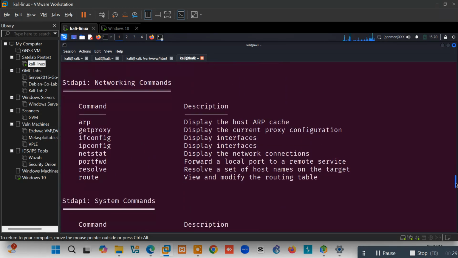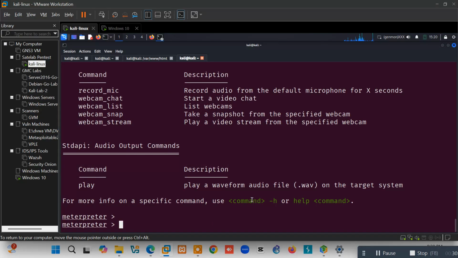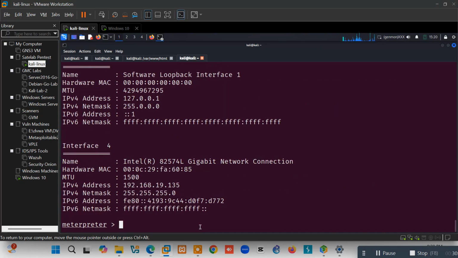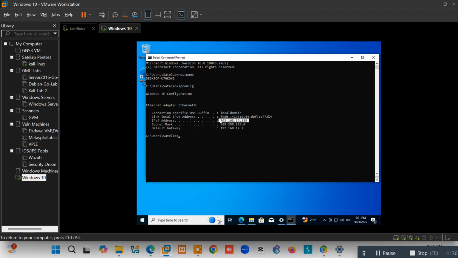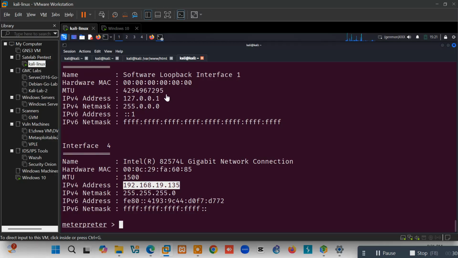Let us record the screen. Right now, if I do ipconfig or ifconfig, we should see what is going on there. You can see this is the IP address of that Windows, 135. Now if I go to the Windows itself to show you, I will say ipconfig. You can see that's it, 135. It's the same thing as what we have here.